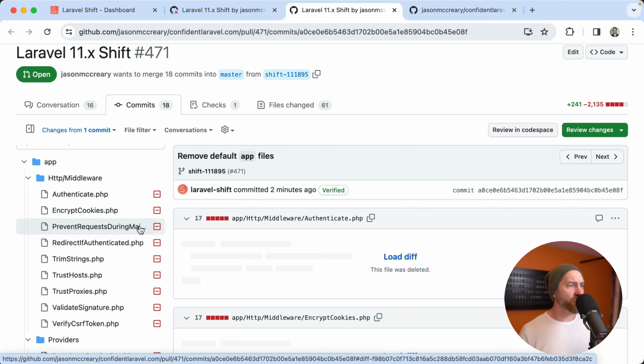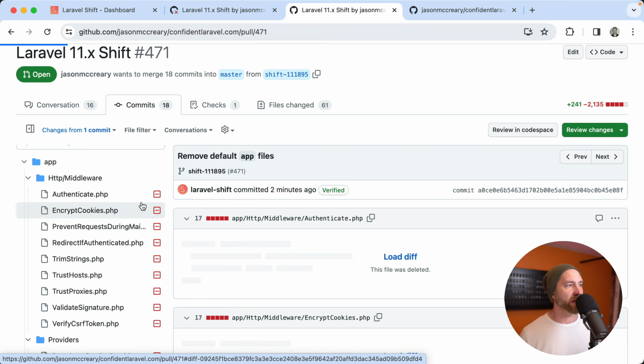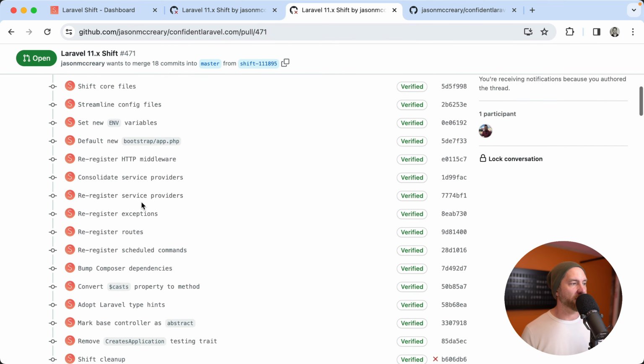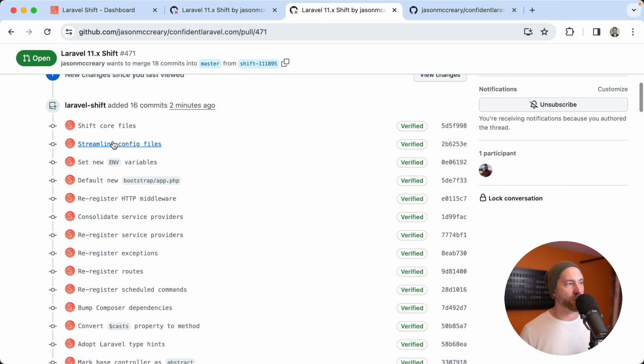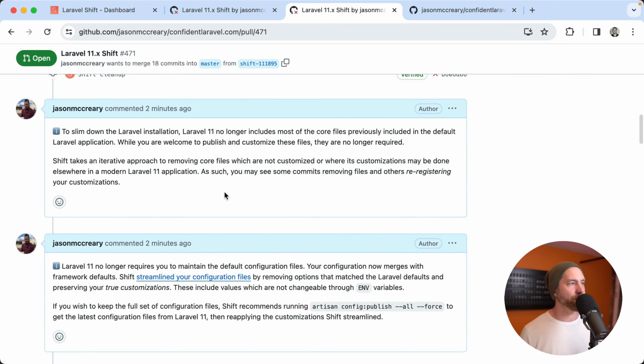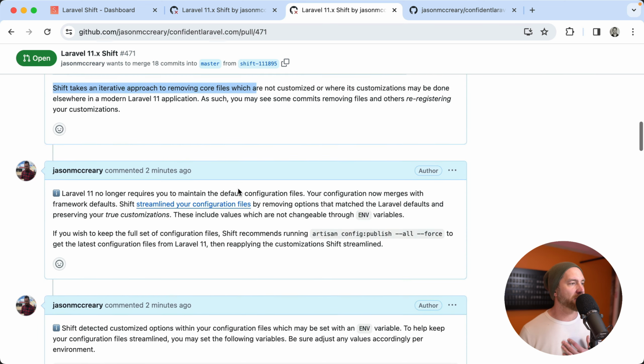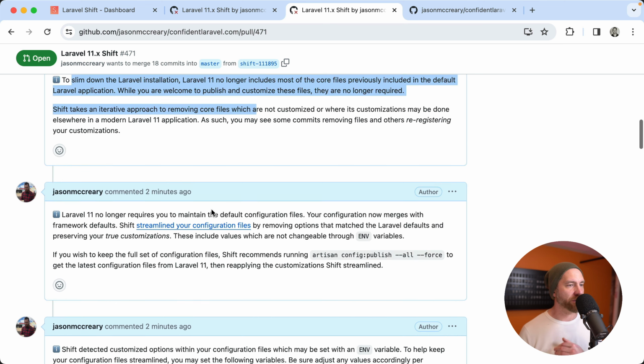So Shift is going to go through all of your core files and look at them. If they're completely default, it's just going to remove them. If there are customizations, it's going to re-register them, which is what it's called, and you'll see that in all of these. I'll bring up the code here in a second, but otherwise it does all the standard stuff you would expect from Shift: the code conversions, bumping dependencies, looking for all those deprecations, and any modernization like type hints, streamlining, setting new envs, stuff like that. I talked about the slimming here, and I'm going to show the configuration files in code.